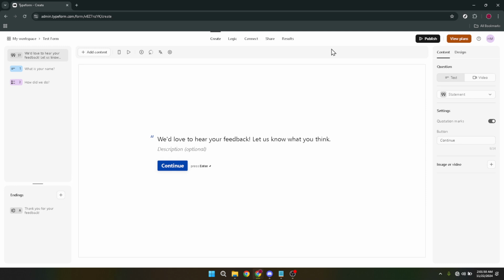Whether you're wrapping up a project, concluding an event, or simply taking a break from data collection, knowing how to manage your Typeform's accessibility is a valuable skill.